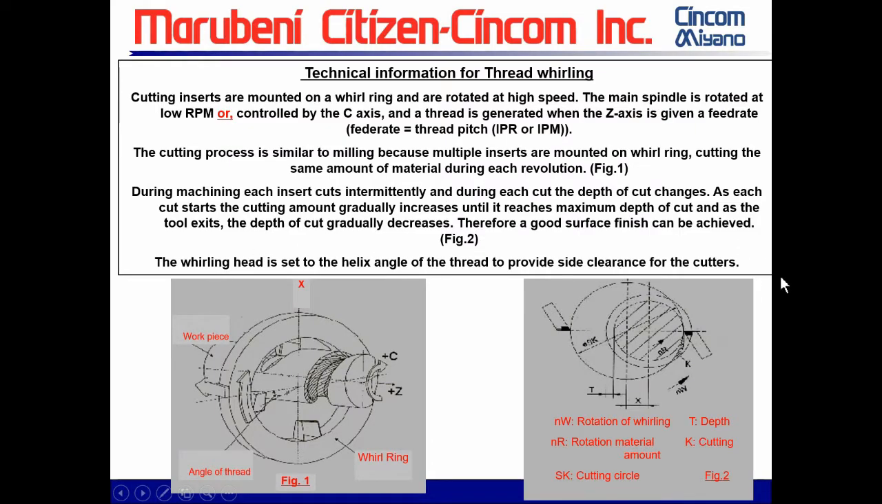And the whirling head is set to the helix angle of the thread to provide the side clearance for the cutters. So unlike a die, all the teeth aren't cutting at the same time. Only one tooth cuts, or maybe you might have three that engage, depending on diameters, with the material at the same time.